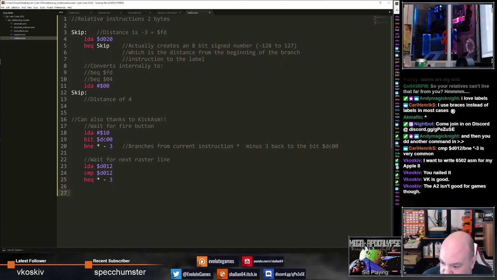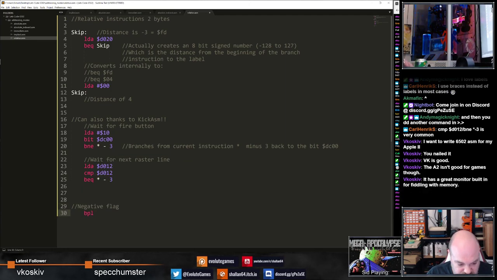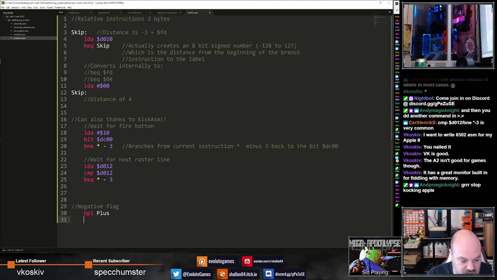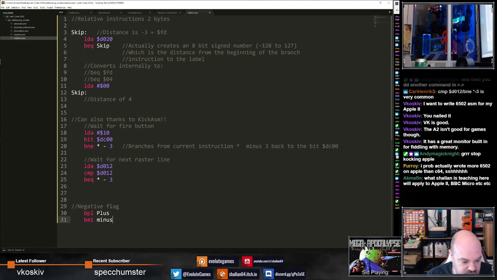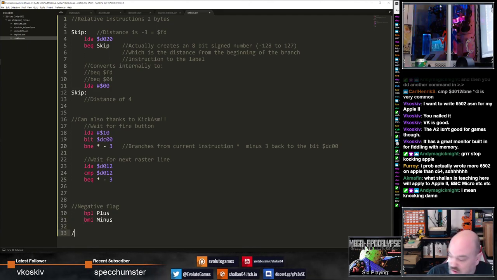So let's go through the instructions that we've got. So we have branches that are based on a negative flag. So you've got branch if plus, so if the last operation cleared the negative flag. I'm going to call the labels what they are as well. So then you've got branch if minus. Then you've got the overflow flag. Again, I'm not going to go into the overflow flag now, but I will do a stream on arithmetic and stuff.